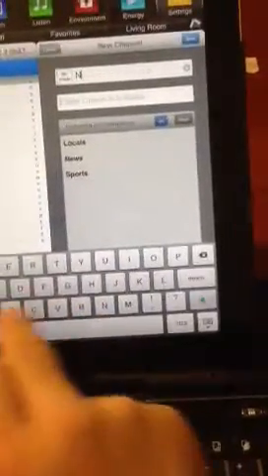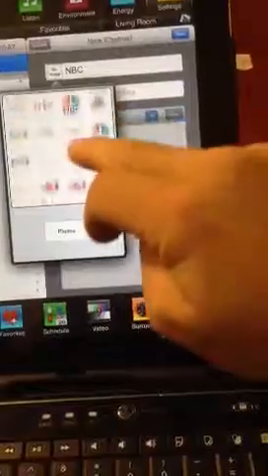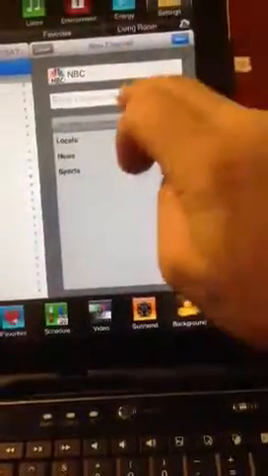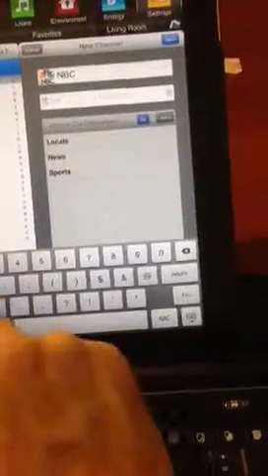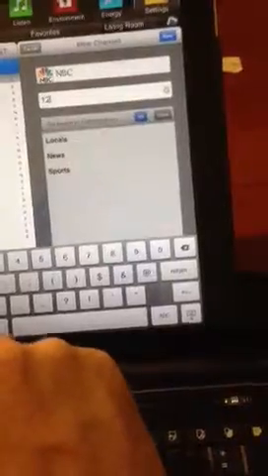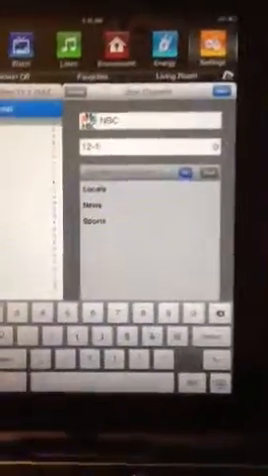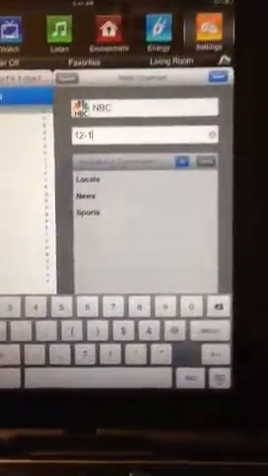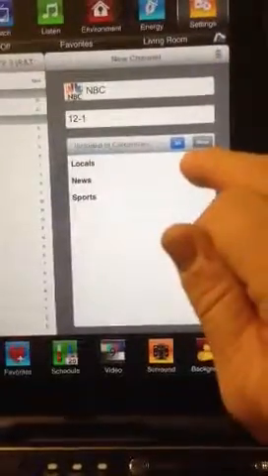We'll say NBC. Find it. We'll say it's channel 1-2. If you have a satellite box, it'll probably be like the channel number with a dash and then 1, which will take you to your high definition version if you're picking it up over the airwaves. And we're going to put that under, we're going to save it, and we'll put that under locals.